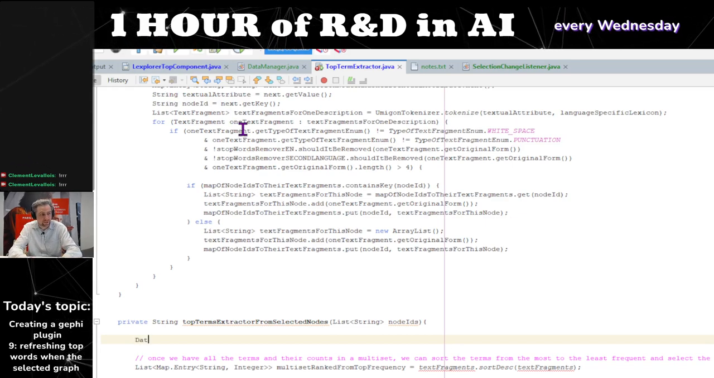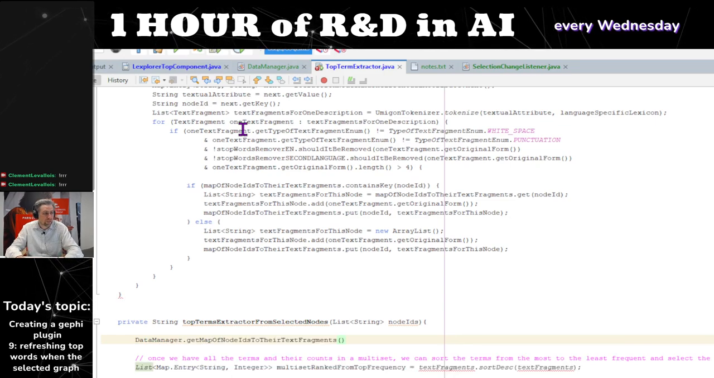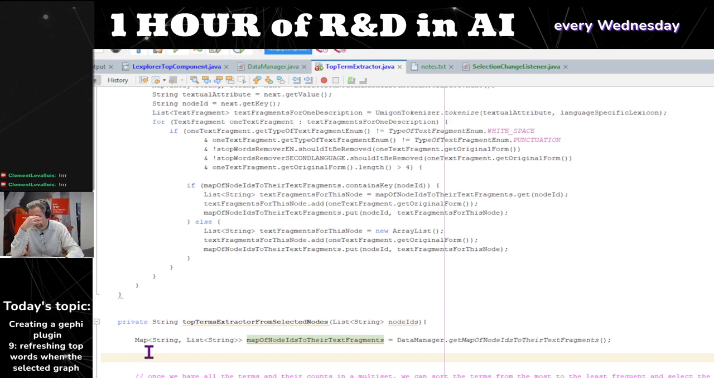Okay, how do we do that? Data manager. We get the full map. So now this is where we should be super good, and I'm not super good. How do we computationally effectively retrieve the tokens only from the nodes we selected? I think there is nothing really faster than what I'm gonna do.